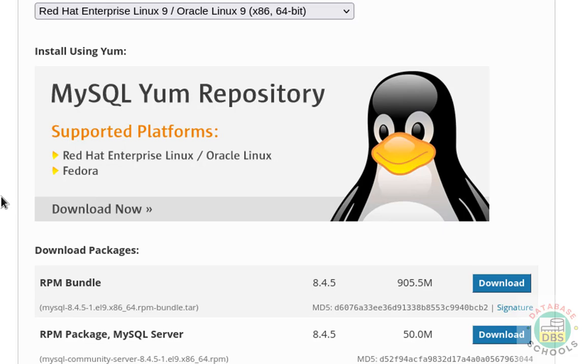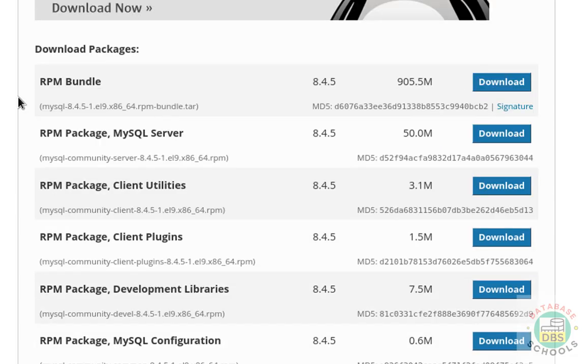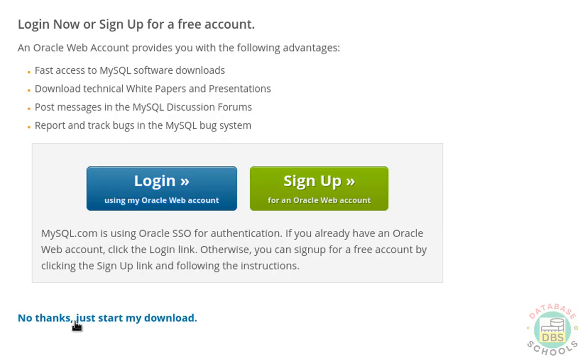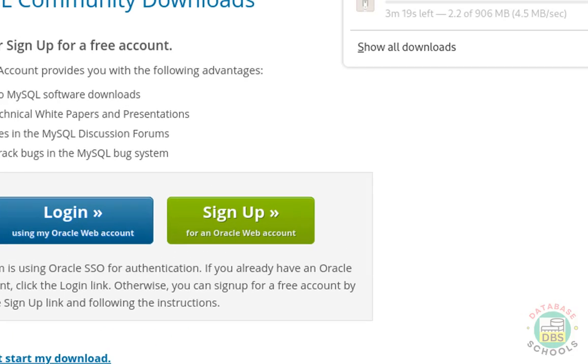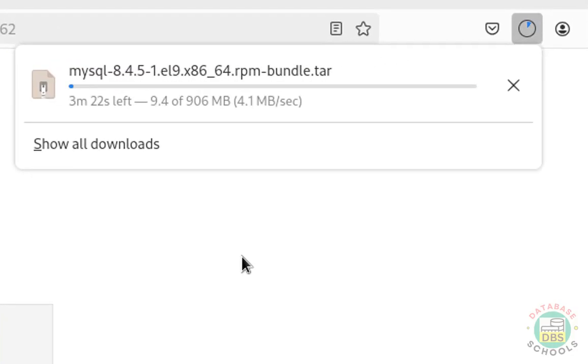See, once you selected, it populated the list of the RPM packages for RHEL 9. Instead of downloading each package, just download this RPM bundle. Click on download. Then click on no thanks, just start my download. See, download started and its size is 906 megabytes. Wait until download completes. After download, we will extract this tar file and we will install. This will take time, so I am pausing this video.